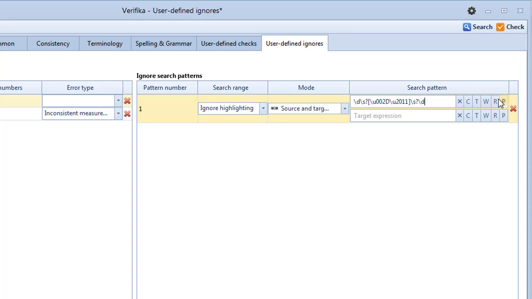And most importantly, do not forget to click the R button to let the software know it's a regular expression, not a plain text. In the expression for the translation segment, type the word used for the range instead of the range sign. We put ET in our case.